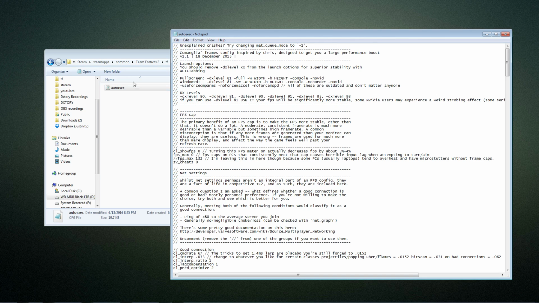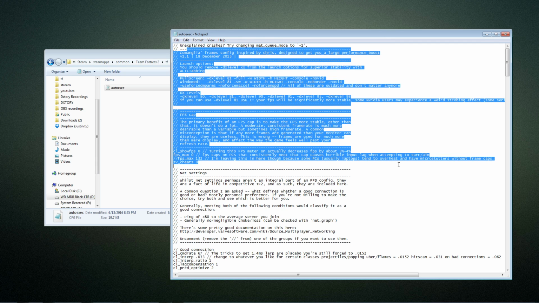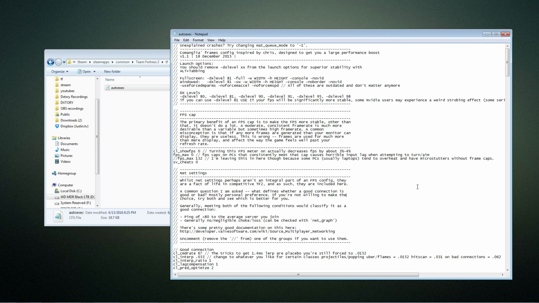Now, I'm going to teach you a little bit about what's inside of here. So autoexec, what it does is whenever you start up your TF2, it'll automatically execute these commands. So every time you start up the game, this is perfect for you. Then there's a whole bunch of stuff you can read, a bunch of things you can customize. And if you're really into it, you can go ahead and read all these things.